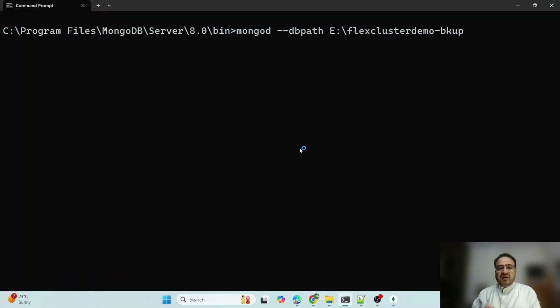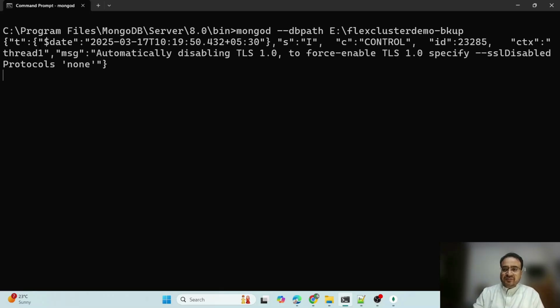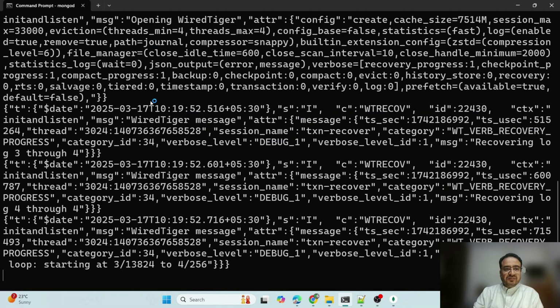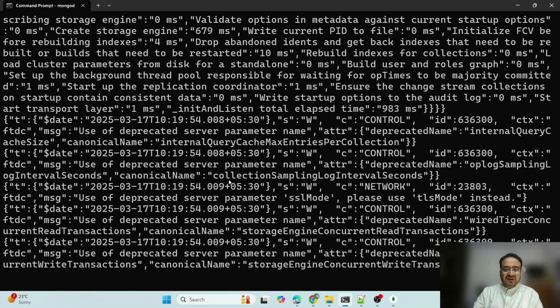Now I'm going to start the MongoDB server on my local instance. So this is the path of my Flex cluster demo backup which I have downloaded from MongoDB Atlas. Enter. Now you see it has started.